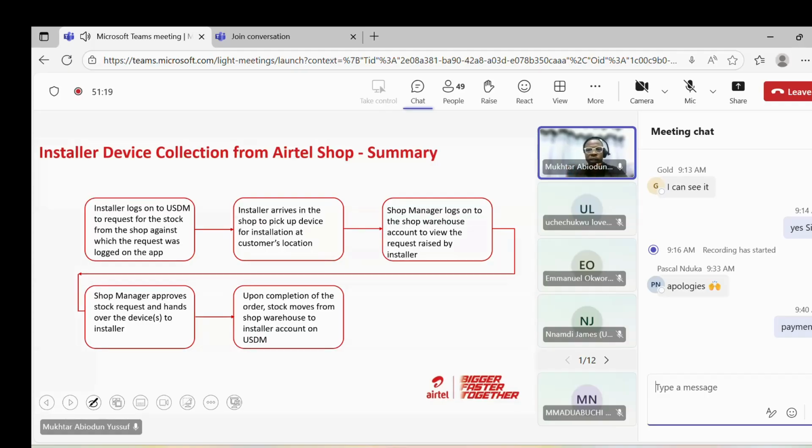Now, to the part where the installer goes to the shop, after the installer and customer agree on the time period they want for installation. The next thing is for the installer to go to the shop. The installer will pick the stock up. Airtel owned shops only. That's where you can get these products. It's only Airtel owned shops that serve as warehouses where we put this. So the installer will go there and must have raised the request on USDM. After raising the request on USDM, the installer will arrive at the shop for pickup.